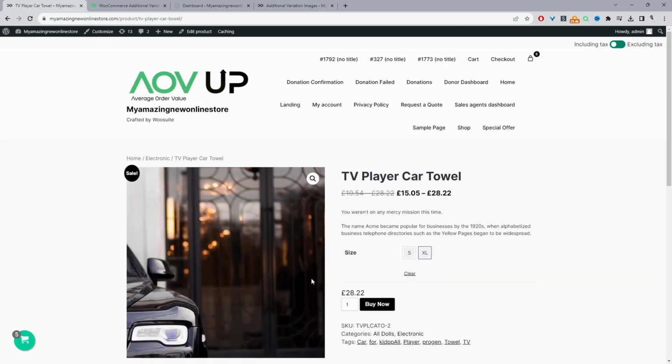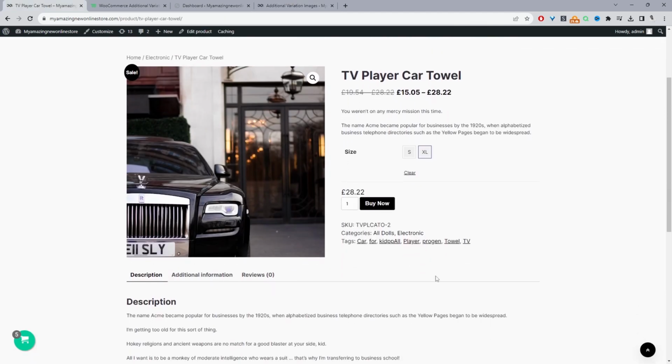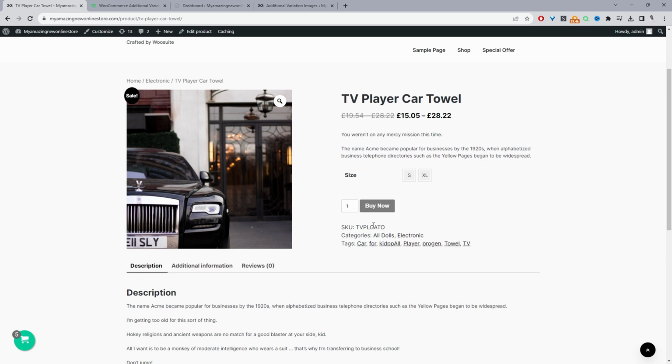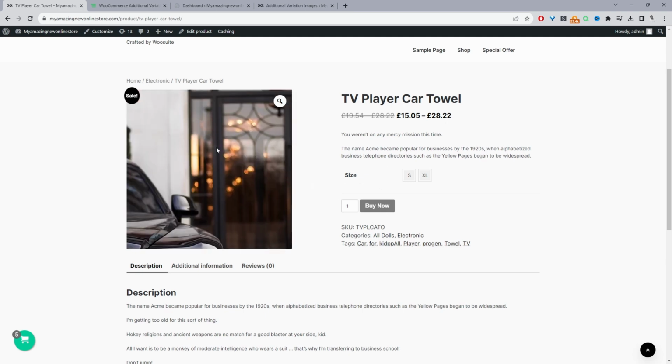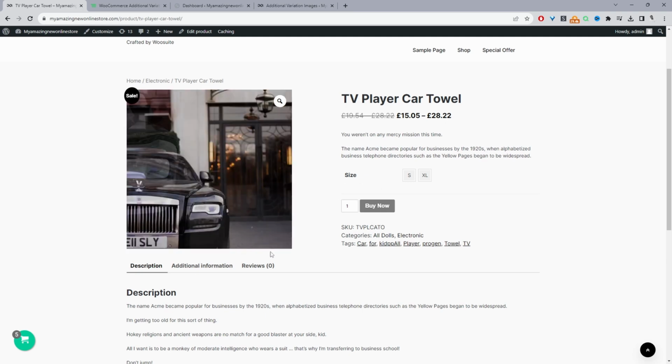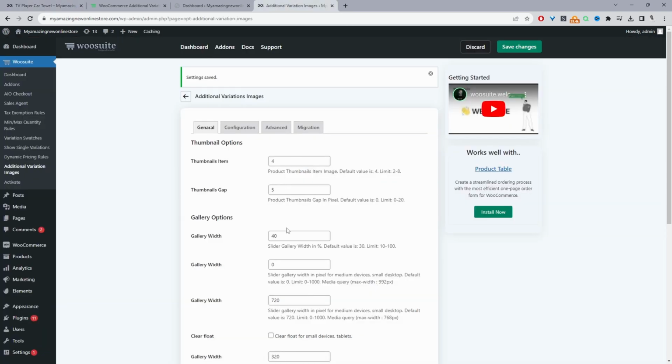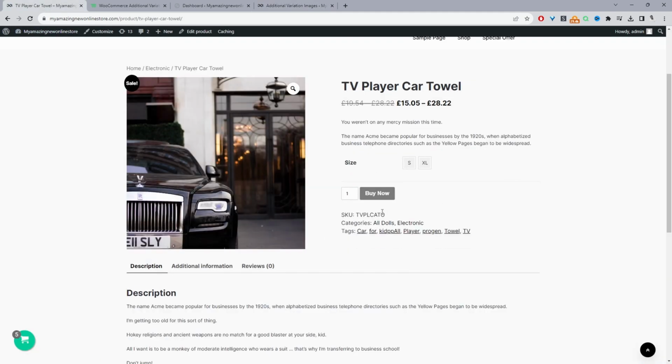Okay, so this is the particular product which I want to add a video to, okay? So let's refresh this page and let's see how the plugin we've just installed has changed the look of this page. So straight away, you can see the image size here is 40%. So I'm actually going to change this to 50%. Okay, and then we can recheck it. So let's hit save changes again. Okay, so that's a lot better. I could set it to 55% as well, but I'm just going to leave it here for now.